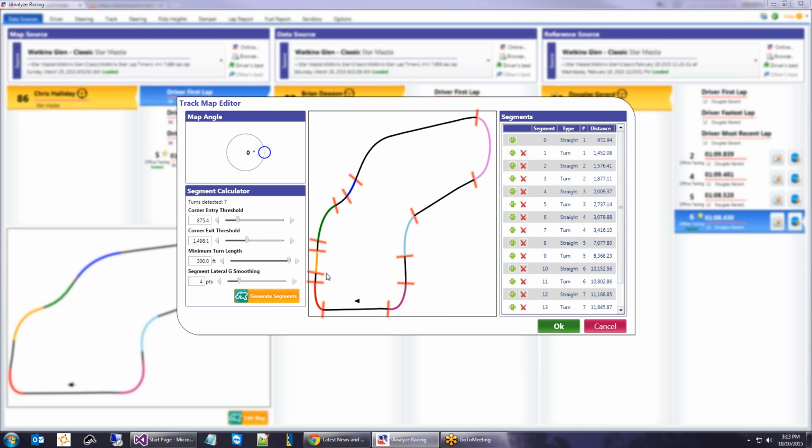For example, if we look here, this orange segment, that's not a turn, but the colored segments are all turns, straights are all black. But that orange segment, for some reason it thought that was a turn based on the numbers that we had set there. Well, we know that's not right, so let's get rid of that turn.